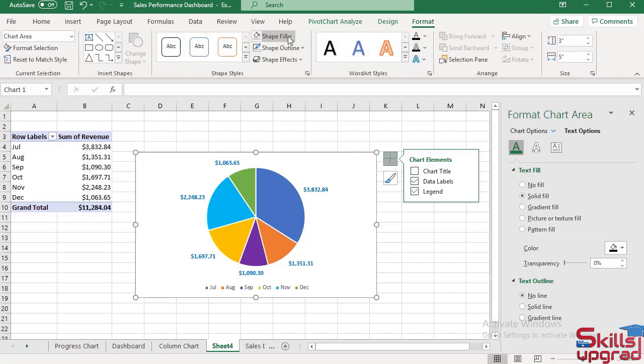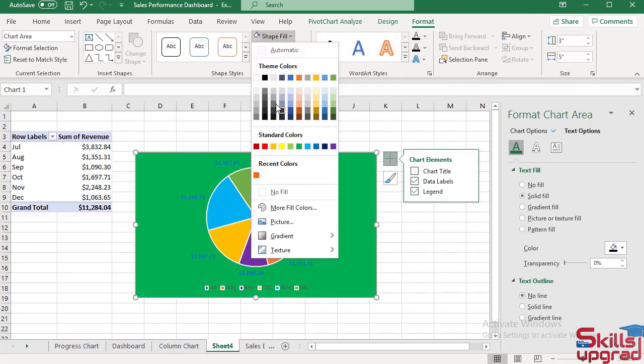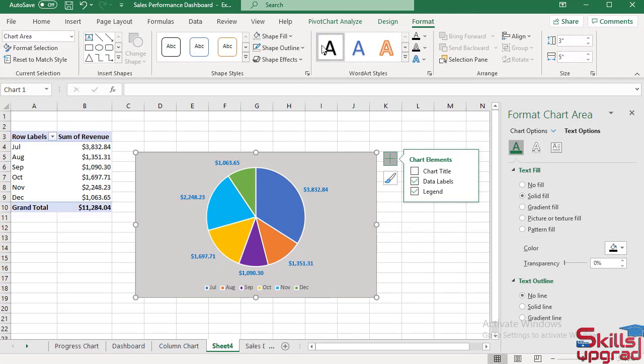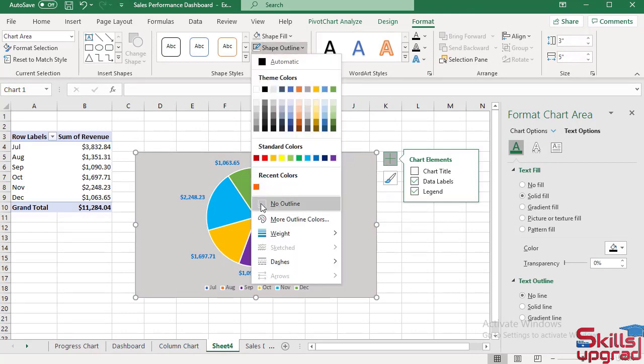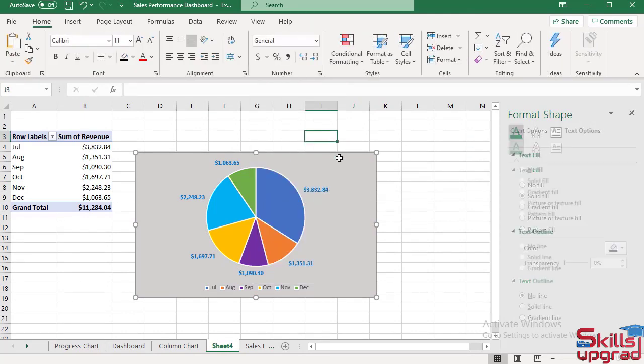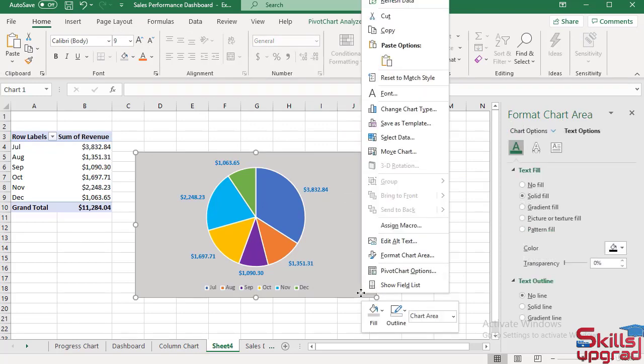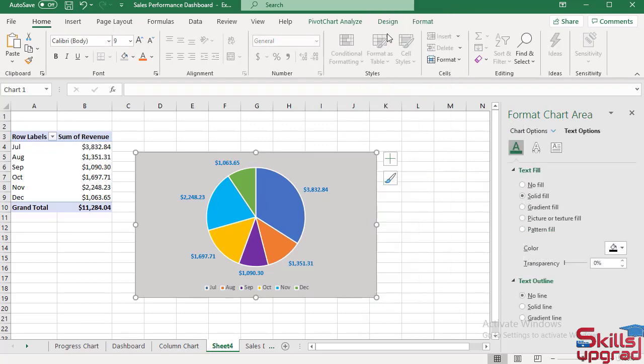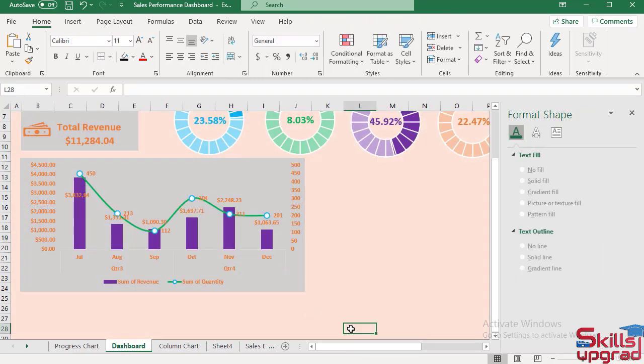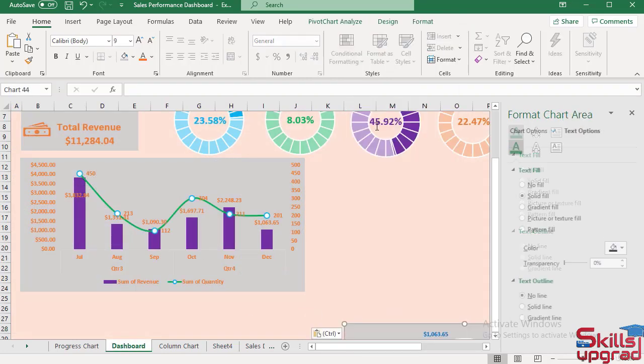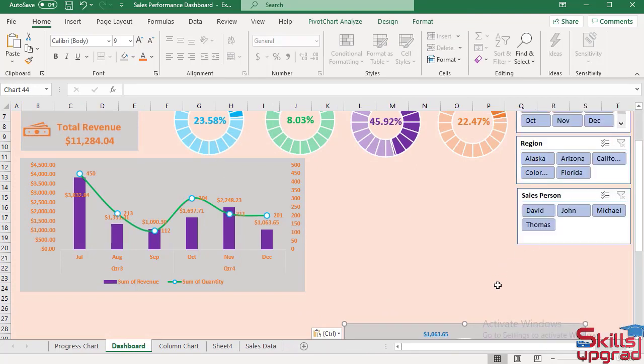Then click Format. Change the chart color, this color, and select No Outline. Copy this chart and place at this position.